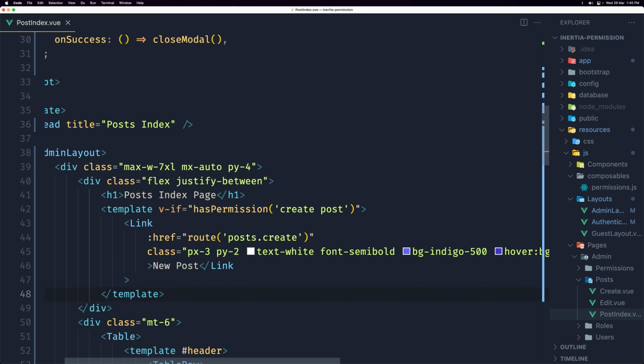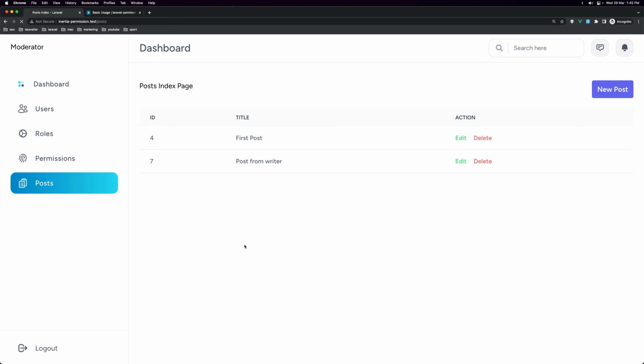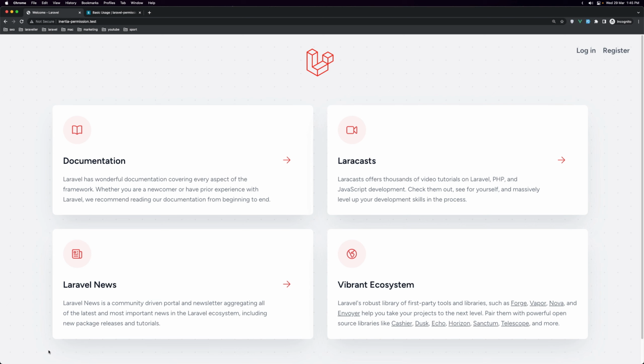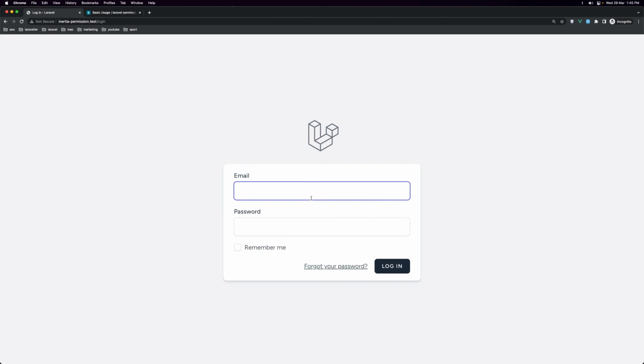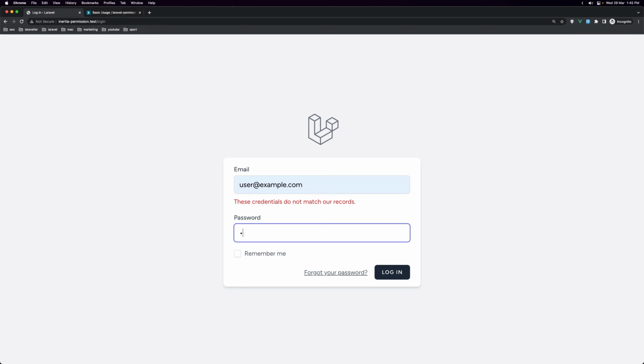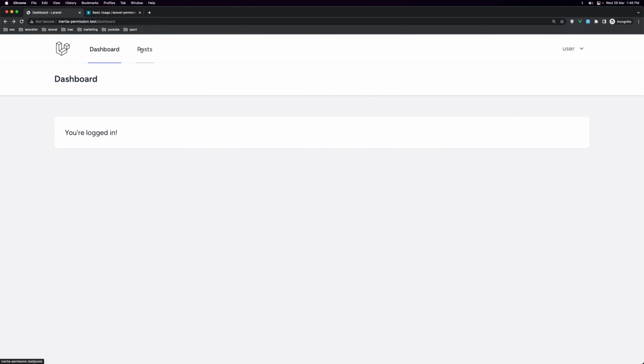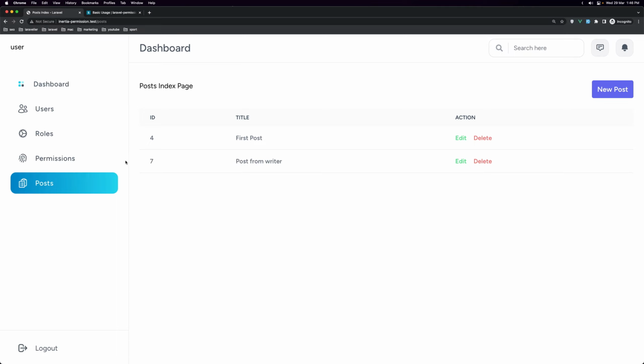Now if I save and refresh, we have here the new post and we are as a moderator. But if I log out and I'm going to log in with the user, regular user, so let's say user example, add the password. Okay, so we have here the post, and I want to remove this link, but for now let's leave it.